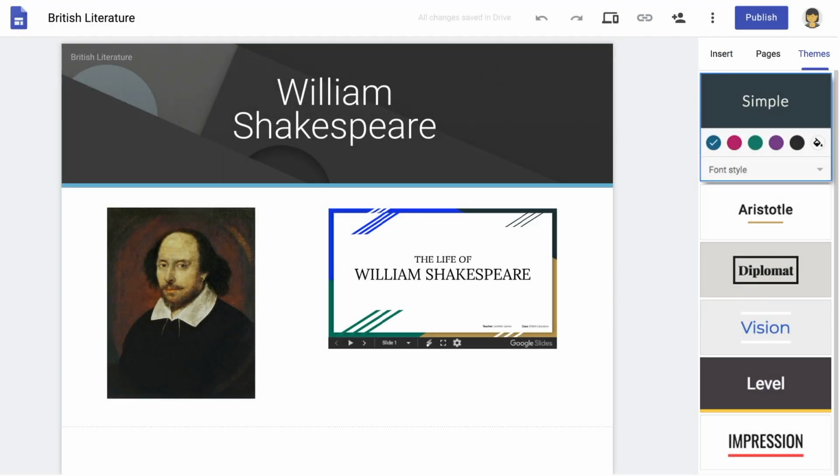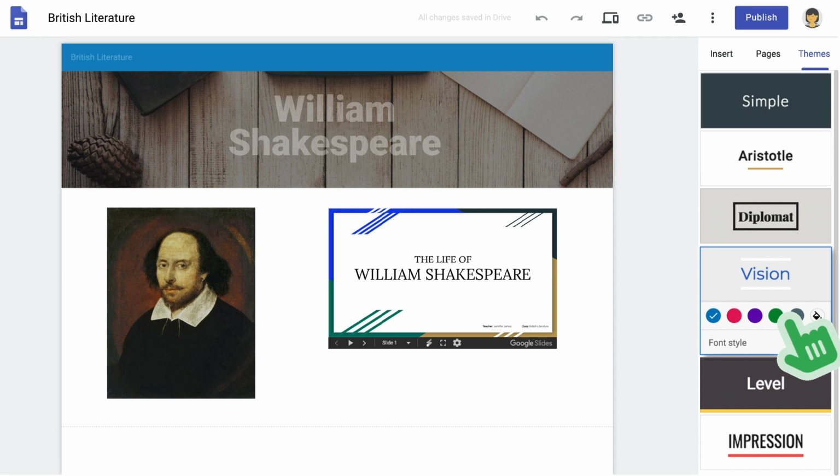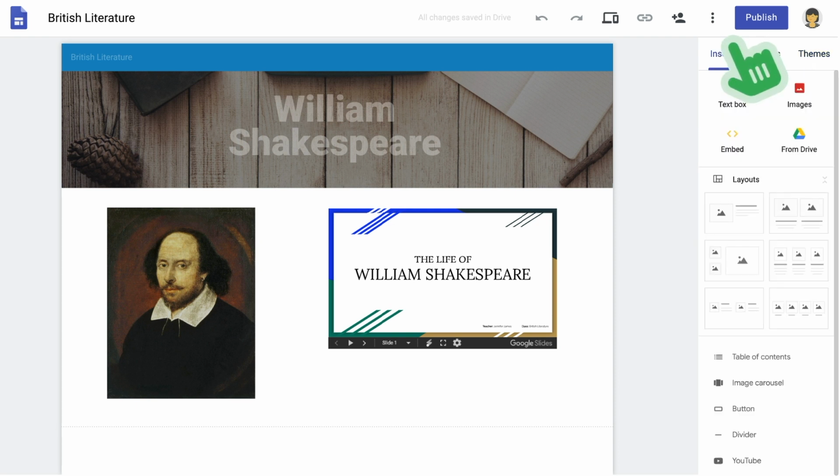The Themes tab allows you to choose pre-formatted overall themes for your site. Fonts, color scheme, and design elements are pre-created as themes and can be edited from the Insert tab.